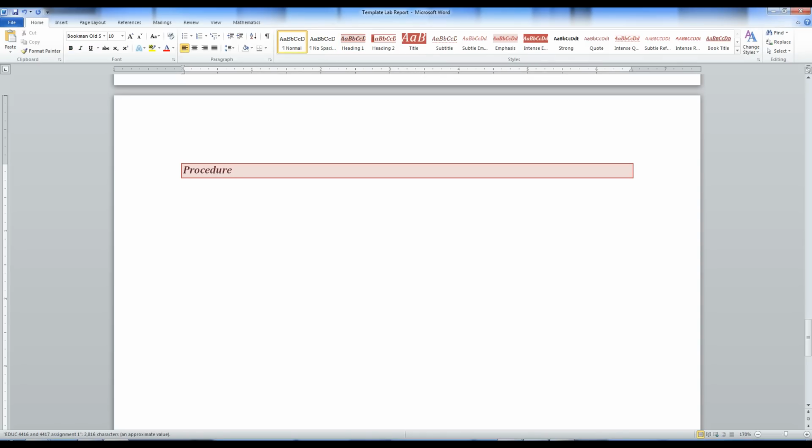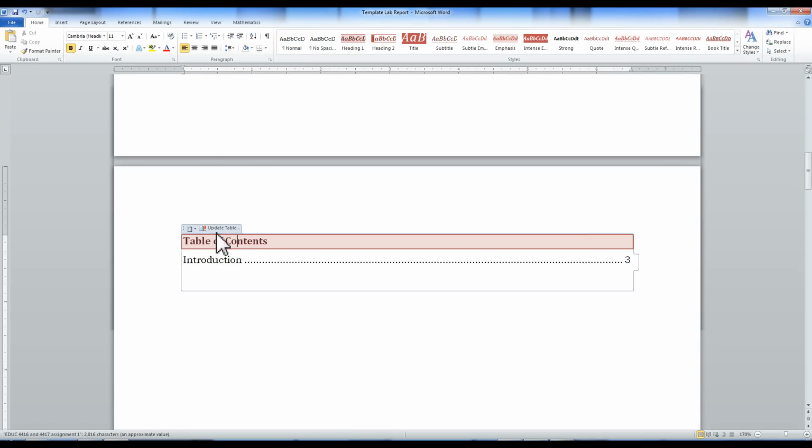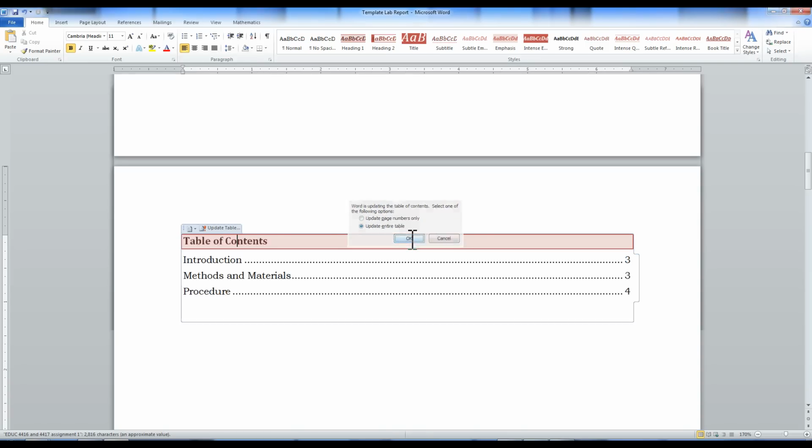Enter. Go ahead and save this. Let's scroll all the way back up to our table of contents. Left click to update the table. Now this dialog box appears, Update Table of Contents, asking how we want to update it. We're going to say update the entire table. Click OK. And there we go.